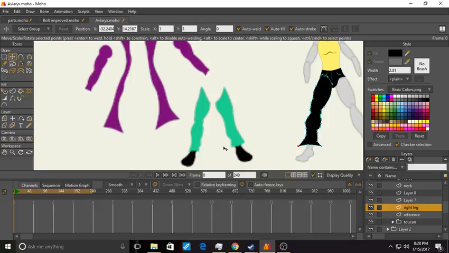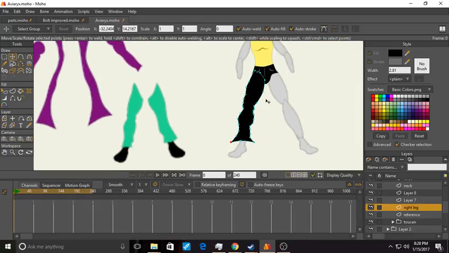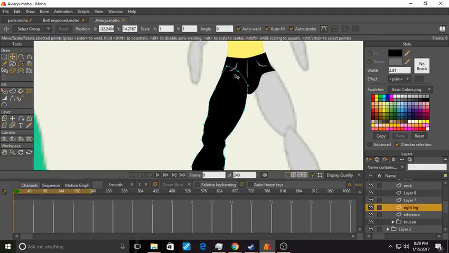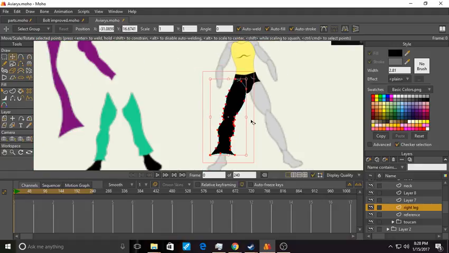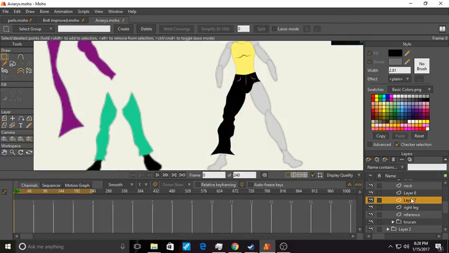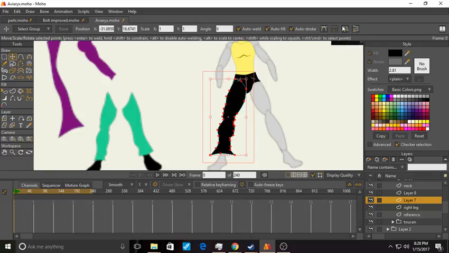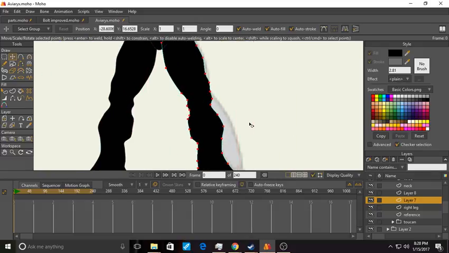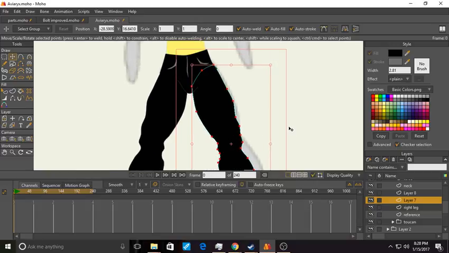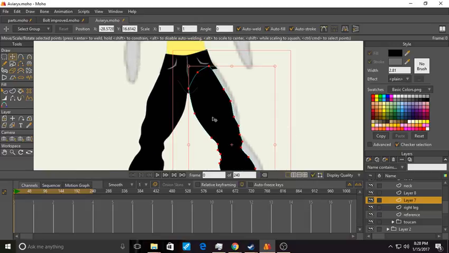I have two pant legs right here for suit parts, and right now I have this one completed. Usually, once I actually get one side that I'm happy with, I'll just copy it, paste it, reverse it, and make sure everything's lined up properly.